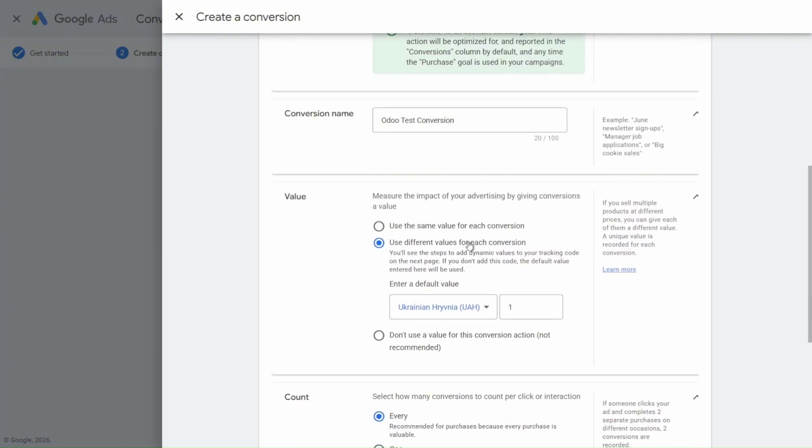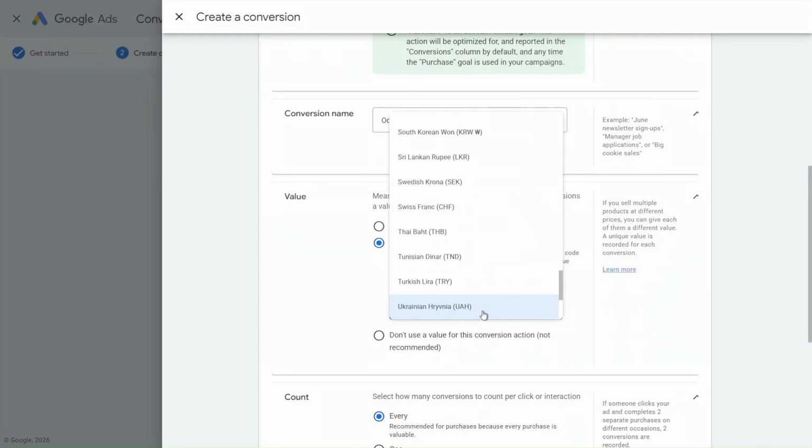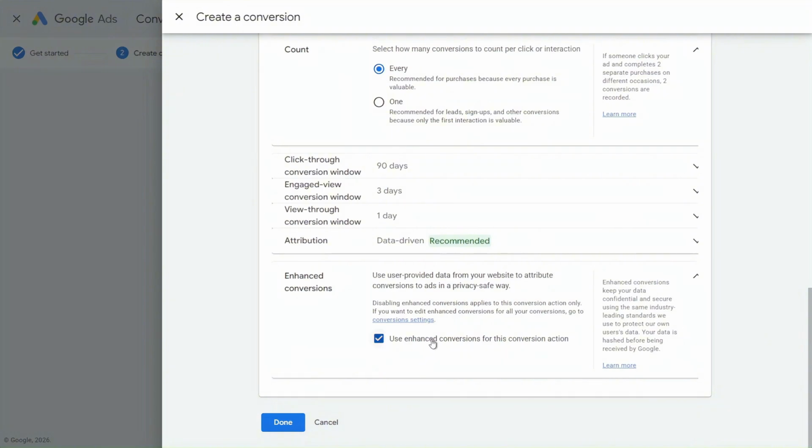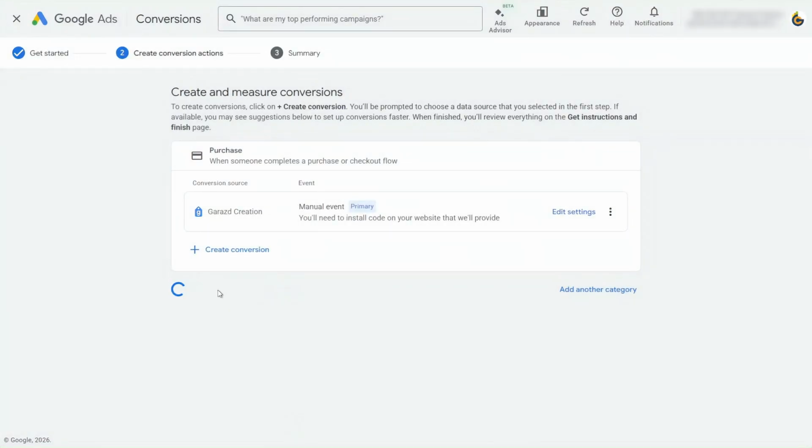Select the Use Different Values for Each Conversion option to get a specific value for each event of this conversion. This value is transferred from Odoo and is equal to the product price or order amount, depending on the type of tracking event. Activate the Enhanced Conversions option. Configure the remaining parameters to suit your requirements or leave the default values. Finally, save the action by clicking on Done and on Save and Continue in the next step.